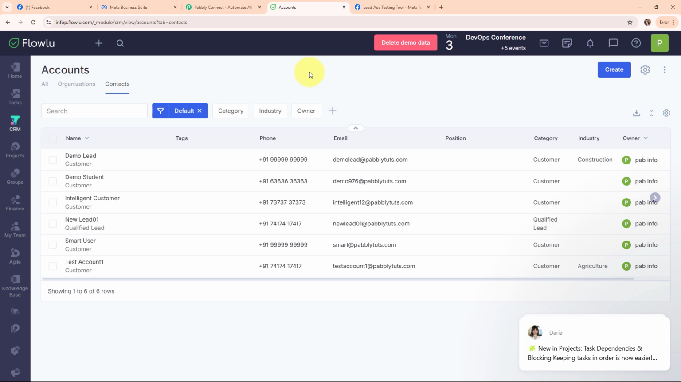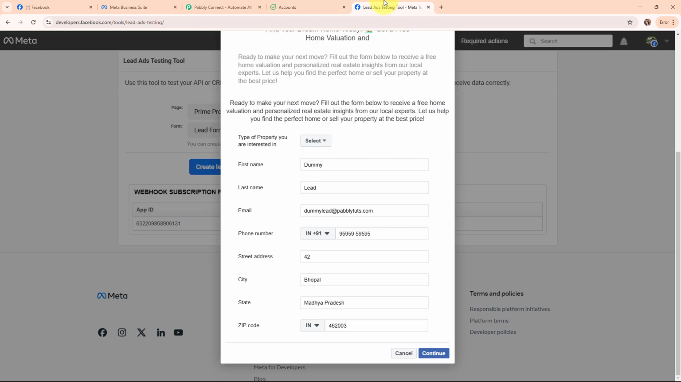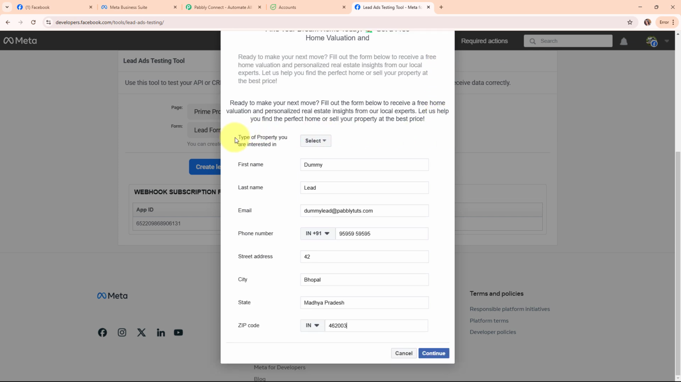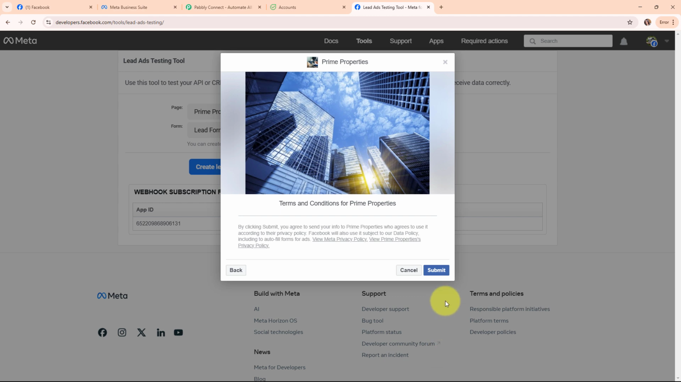to show you the process more clearly. So now here to generate a test lead for my Facebook lead ad, I'm going to use a lead ads testing tool by Meta for developers. So here you can see the lead ads testing tool by Meta and here on my screen you can see my Facebook lead ad form. I've already filled the details over here. You can see it is asking me for the type of property you're interested in. So here I'm going to select the type of property as rental property and you can see some other details that have already been pre-filled with the first name, last name, email, phone number, street address, city, state and the zip code. Now after entering all the required details, I'm going to click on continue and then submit.